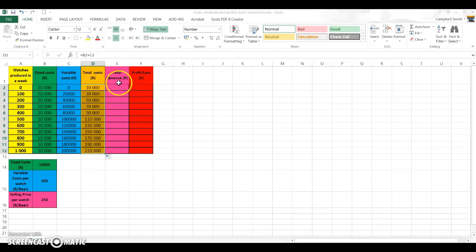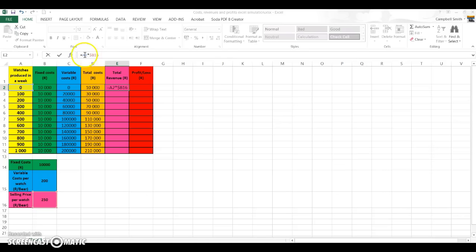Now, total revenue equals the number of watches that are produced in a week. So you click again on cell A2. Sorry, I forgot to put the equal sign in. So it's equals cell A2, the multiplication sign, which is a star sign, and I go down at the bottom and get my selling price per watch. Again, I always want to make sure it takes that information from cell B16, so I put a dollar sign in front of the B and a dollar sign in front of the 16. Hit the enter key, and then drag that formula and copy it to all the other pink cells.